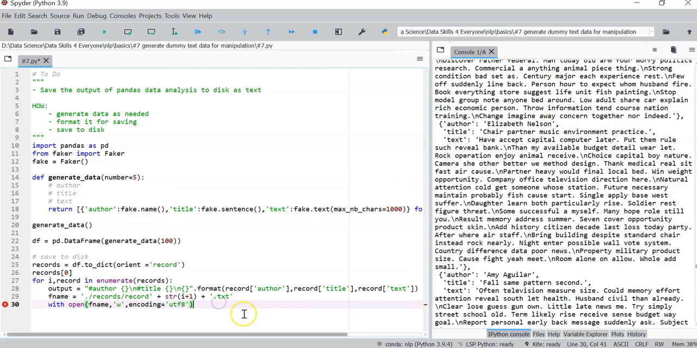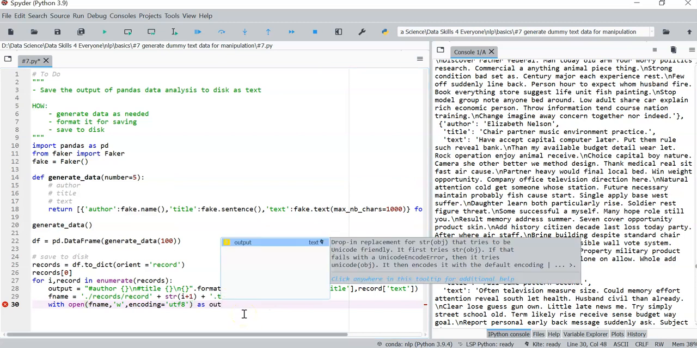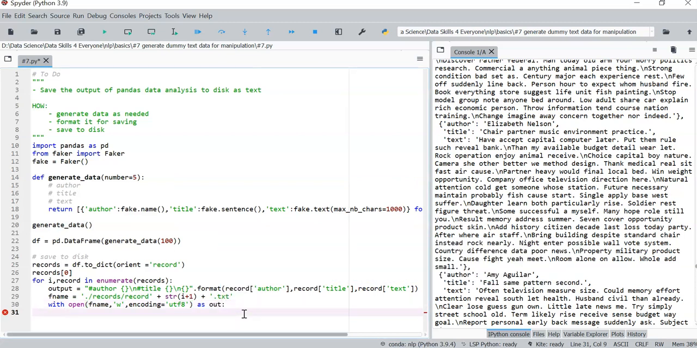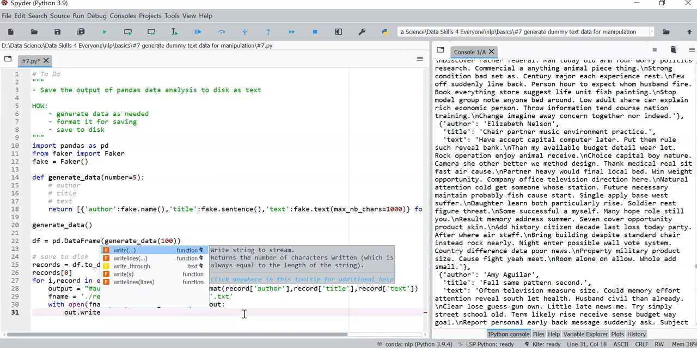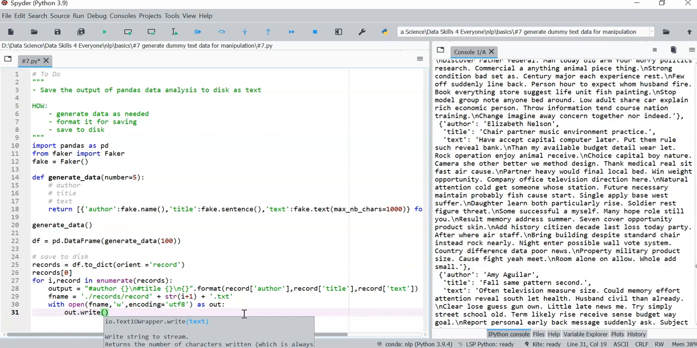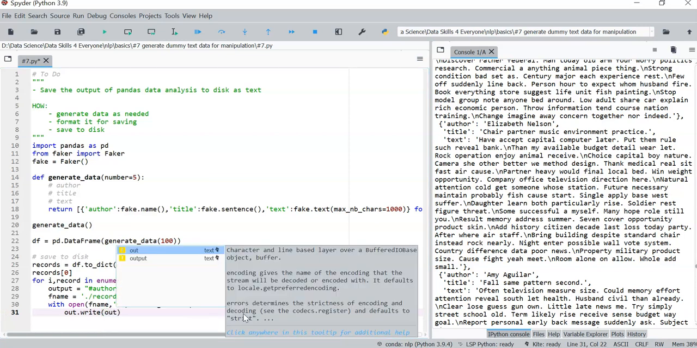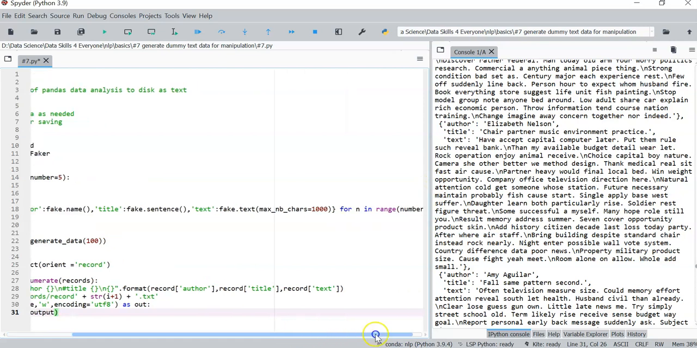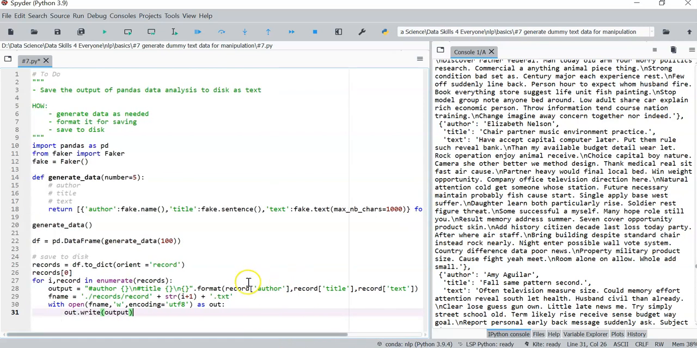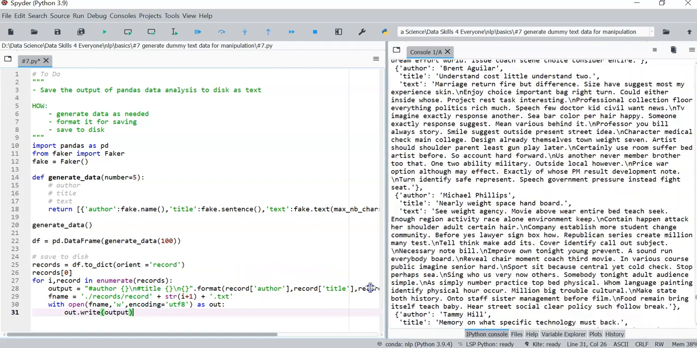Good. And let me call it out. Okay, so we can nicely do out.write. And what are we writing? We are writing the output. Good. So this is essentially everything we need to do to write out our output. If everything works out fine, we shouldn't have any errors.